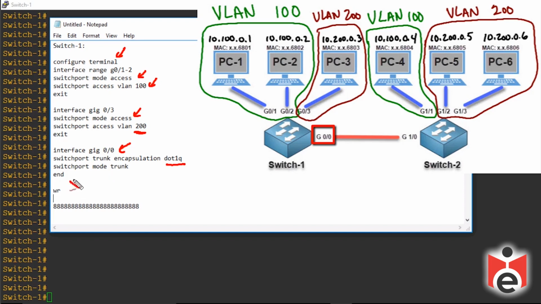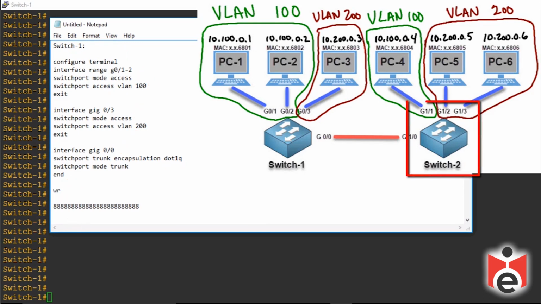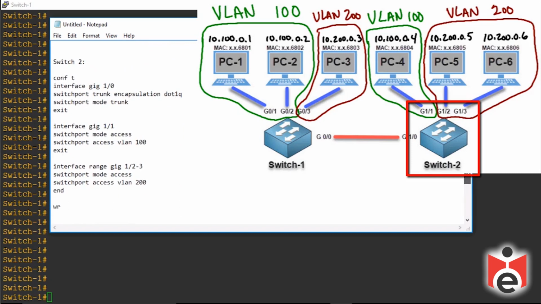And then we can exit out of configuration mode and use the WR command, which is the equivalent of copy running-config startup-config. And the benefit of that is so that when the switch reboots, it'll remember the configuration that we're providing it right now. And then as we scroll down and take a look at the commands for the second switch, they're right here. And they're all very similar commands.